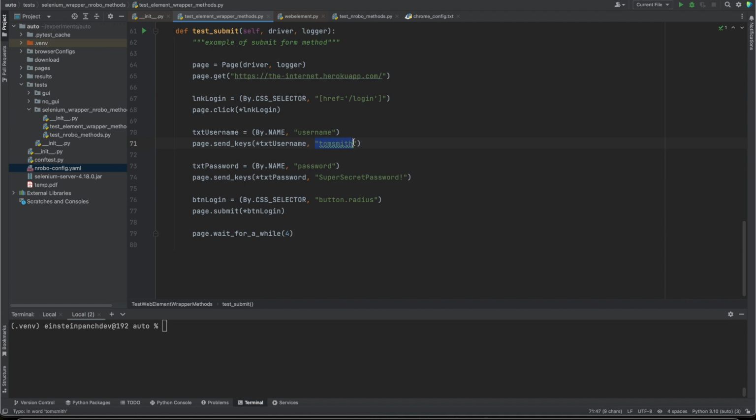then we are entering the password in the password text box. Here we are locating it by name and then typing the password in the password field. Then this is the locator for the submit button, and then we are submitting the form using the submit method, supplying the locator of the button, and waiting for 4 seconds.